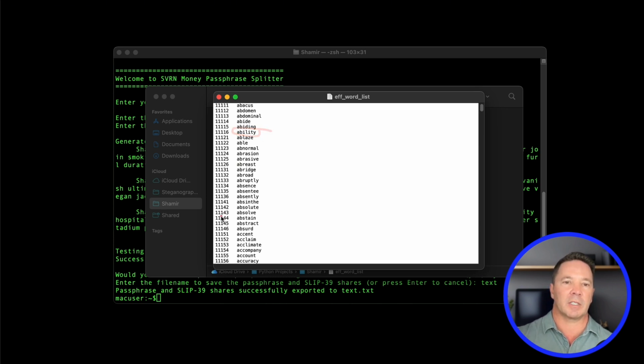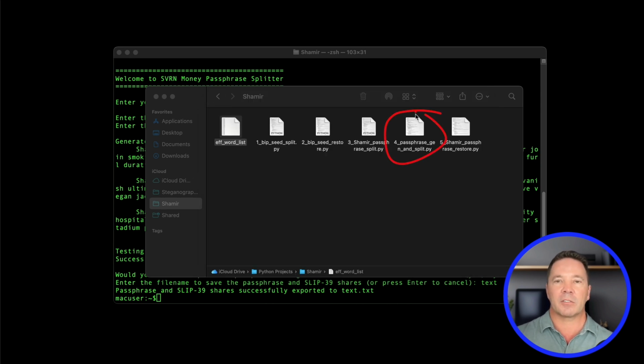So if you roll a die 5 times and you got 1, 1, 1, 4, 2, you would write down, etc., etc. And of course, it goes all the way to 66666 or Zoom. EFF, I'm pretty sure that's supposed to be just Zoom. Let me get rid of that EFF. There we go. That is the EFF word list that this script is going to use to generate a passphrase for you and a group of shares as well.